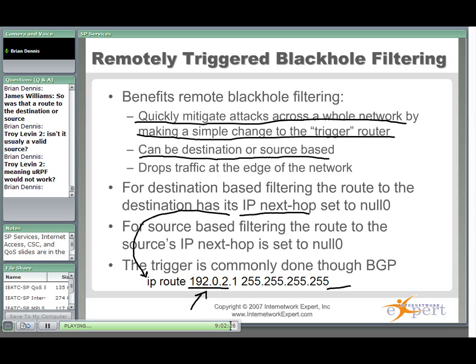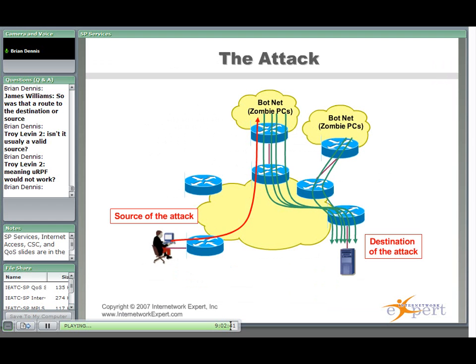Then we have enabled loose mode unicast reverse path forwarding on the interfaces. So when the packet comes in, the router checks to see if it has a route to it. Yes, it has a route to it, but the route is via null 0. The next hop is 192.0.2.1 via null 0. So that packet gets dropped on the edge of the network as it comes in. So you use the unicast reverse path forwarding feature to drop based on the source. The destination is just flat out routed to null 0.